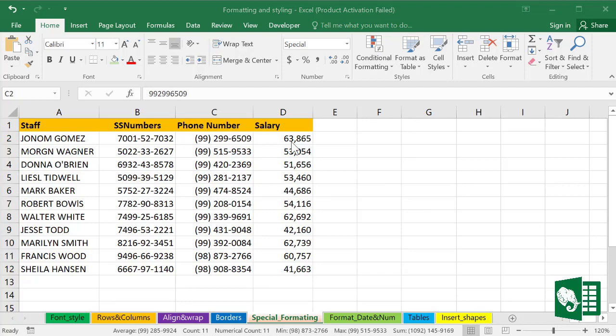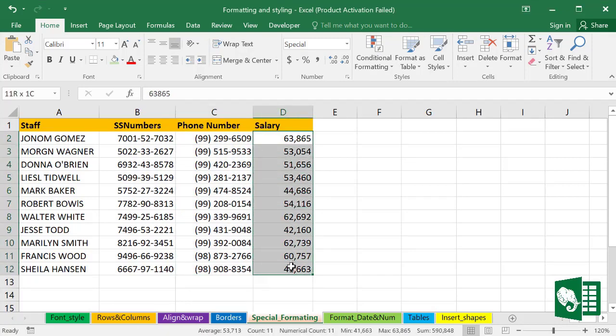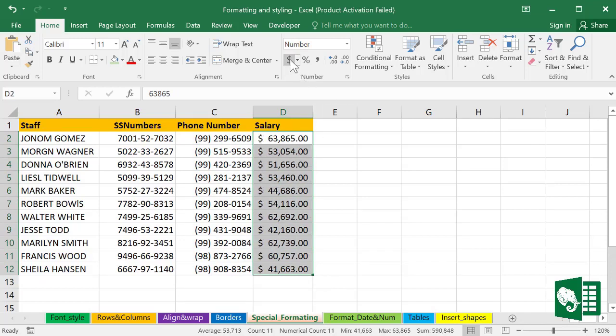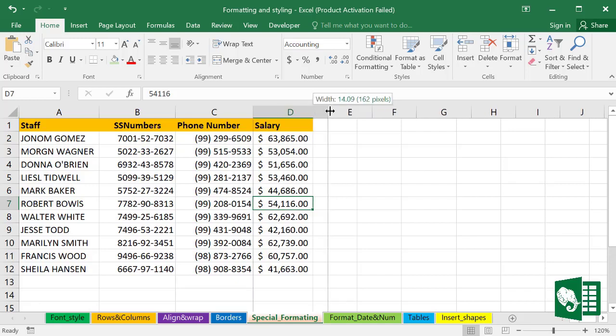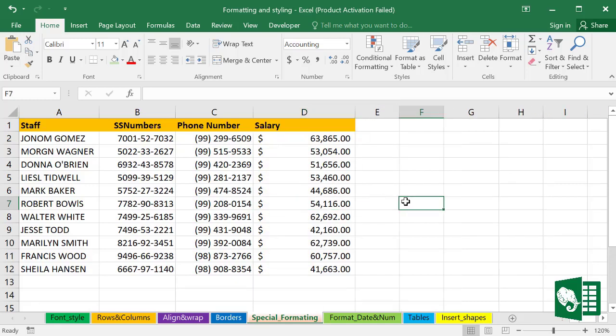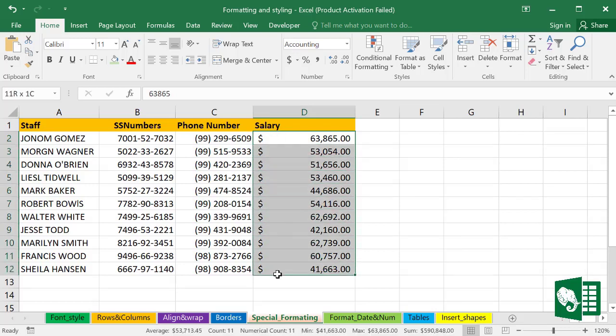For the salary, we usually add a $ sign here. You can simply click to format it here, but when we try to widen the column, the format does not look pretty good. So we can tackle this problem by going to format cells and choosing another formatting method. So press Ctrl+1 for format cells.